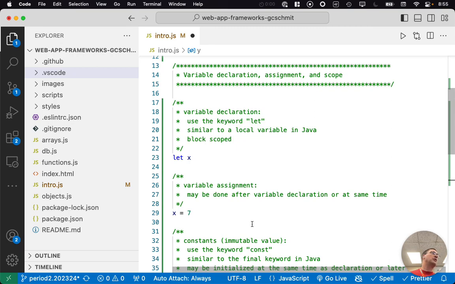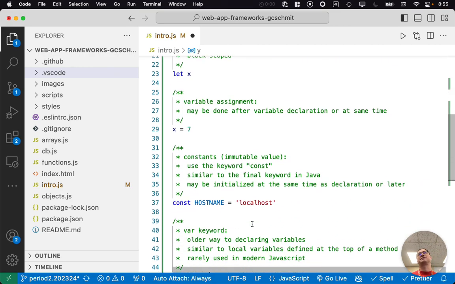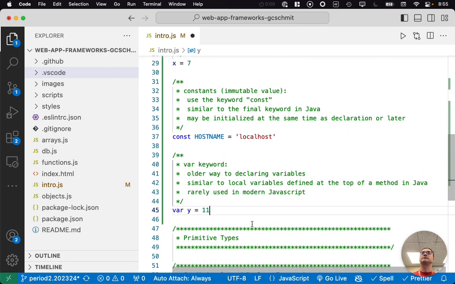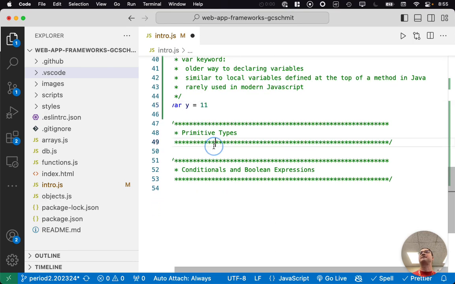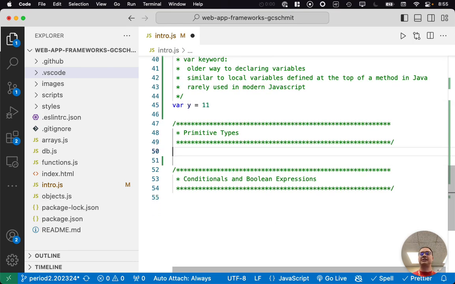Congratulations. You know everything you need to know about declaring variables and assigning them in JavaScript, right? Lots of similarities with Java. Let's take a look at primitive types. There are some similarities and there are some differences. Let's focus on numbers first.